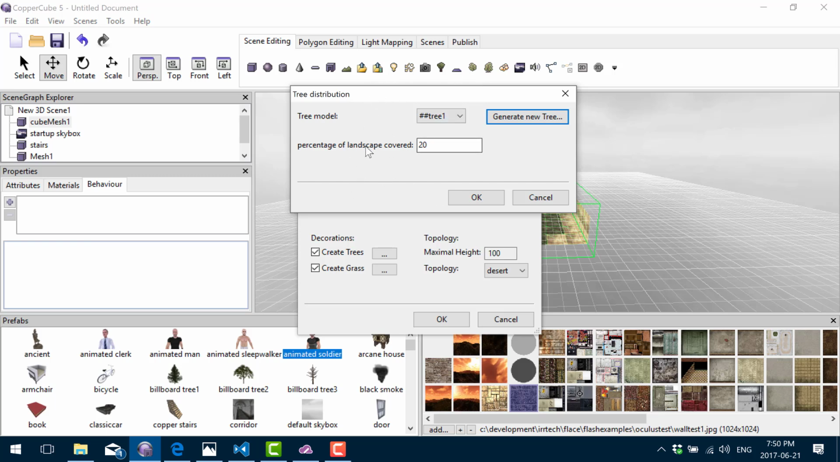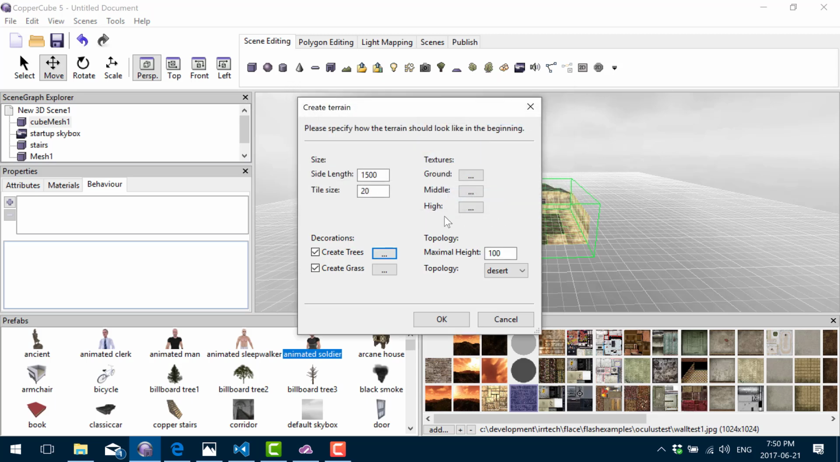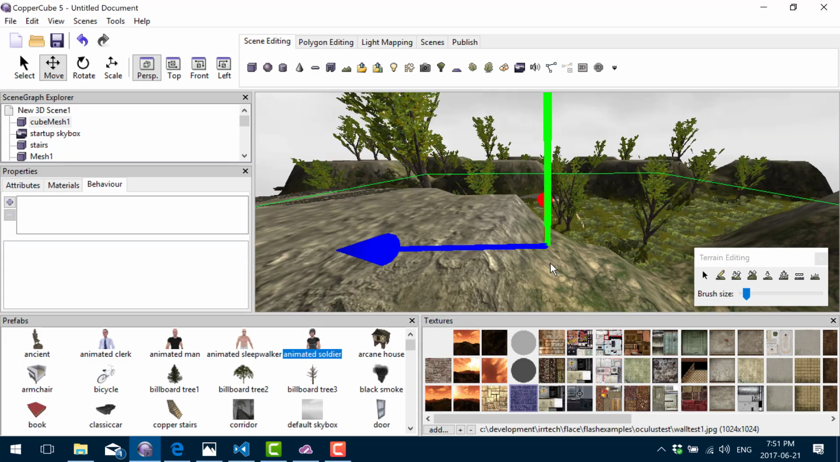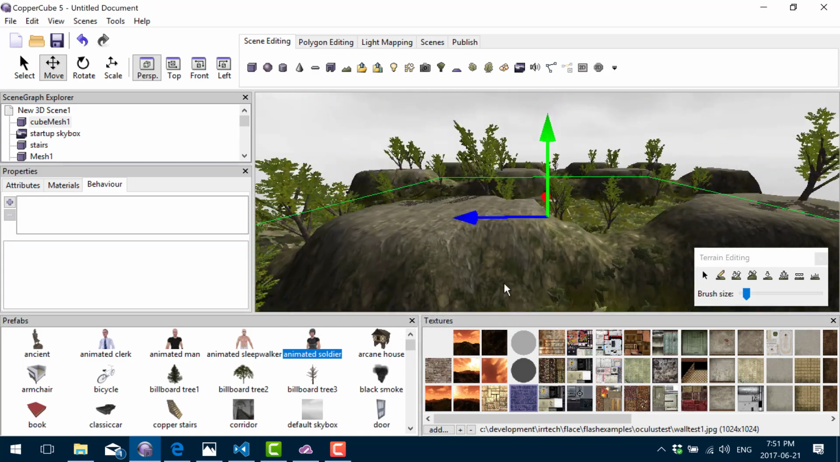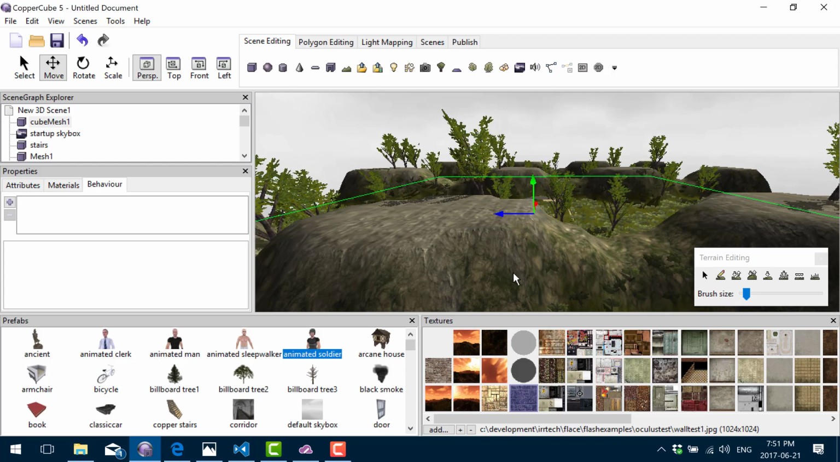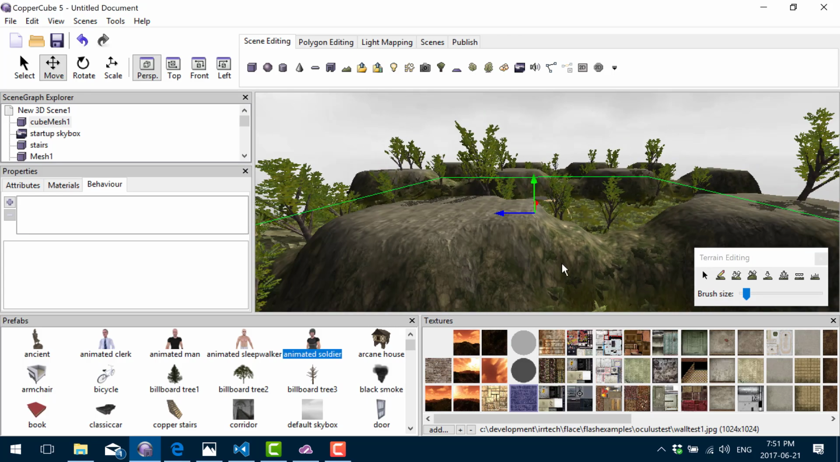But in this, we can have 20% of the landscape covered in trees. We'll drop that down a little bit to say 15. And okay, a little bit more control. So topology, it can be hills, flat, or desert. We'll go with desert. And go ahead and create it. And boom, instant terrain. It's really that simple. So very capable setup.